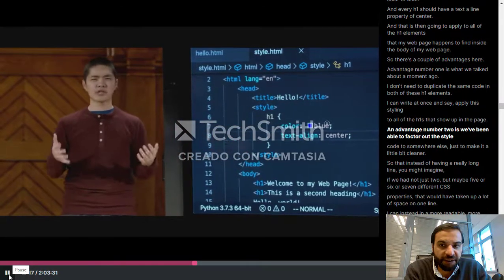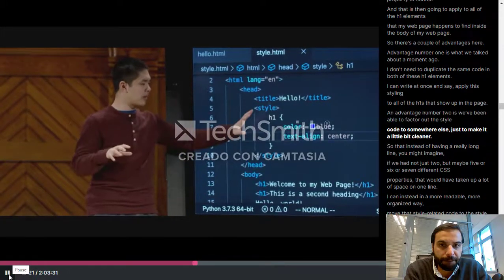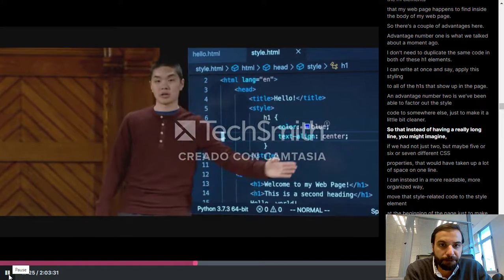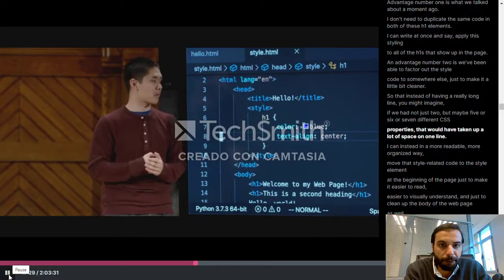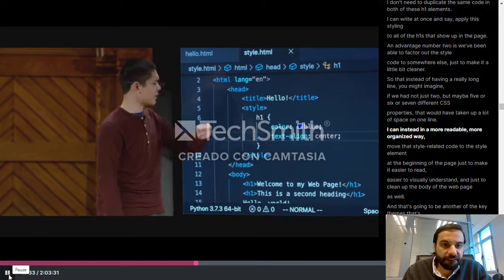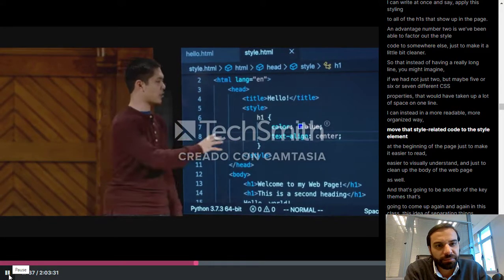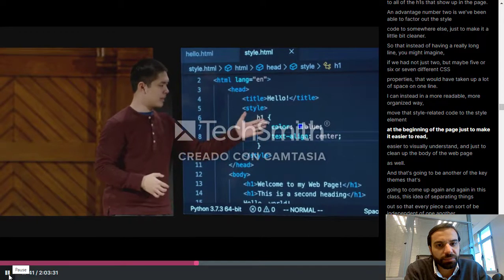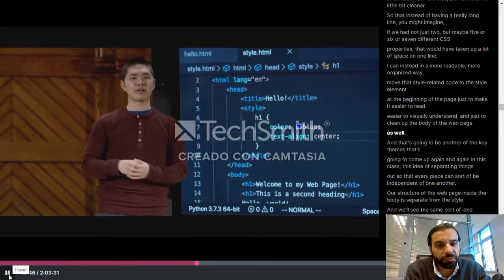And advantage number two is we've been able to factor out the style code to somewhere else just to make it a little bit cleaner. So that instead of having a really long line, you might imagine if we had not just 2, but maybe 5 or 6 or 7 different CSS properties that would have taken up a lot of space on one line, I can instead, in a more readable, more organized way, move that style-related code to the style element at the beginning of the page, just to make it easier to read, easier to visually understand, and just to clean up the body of the web page as well.